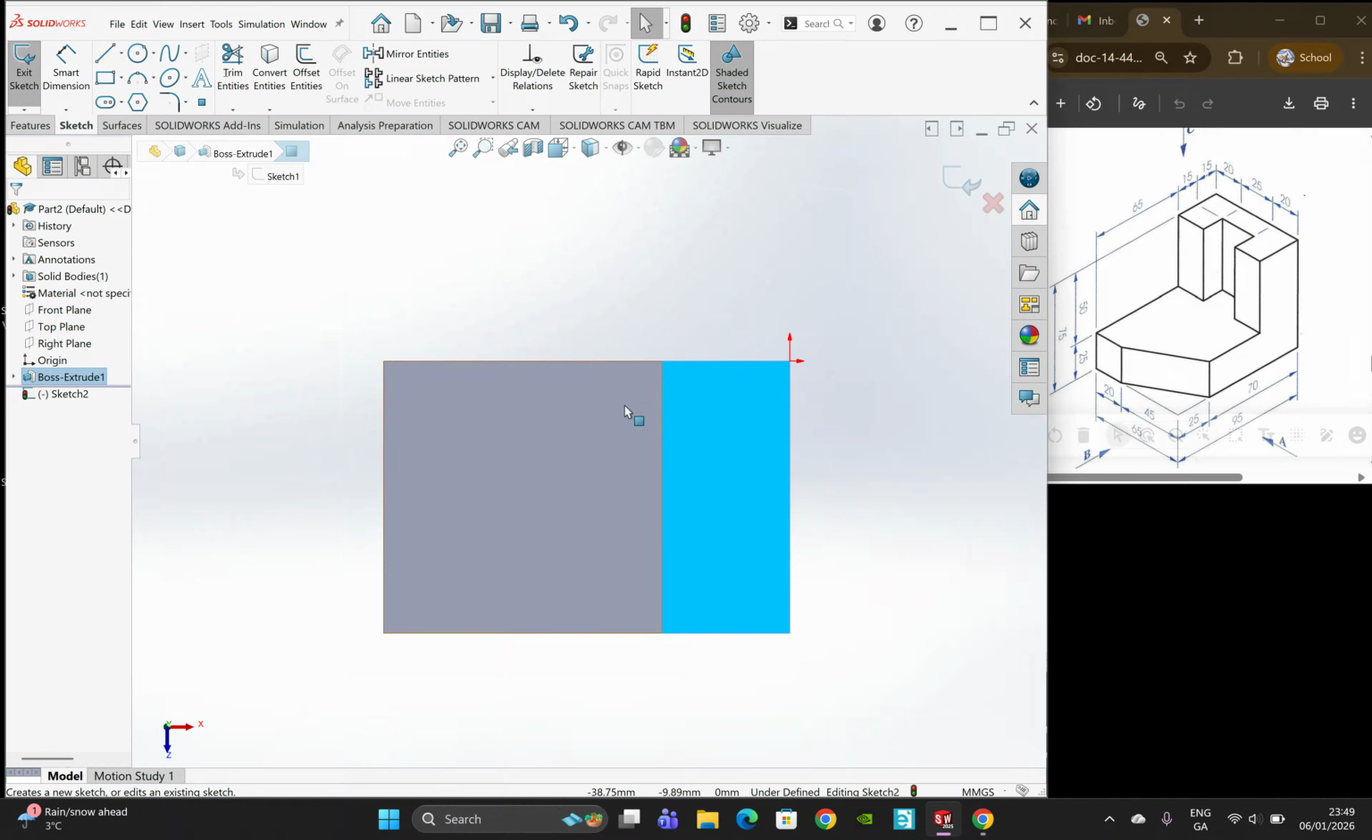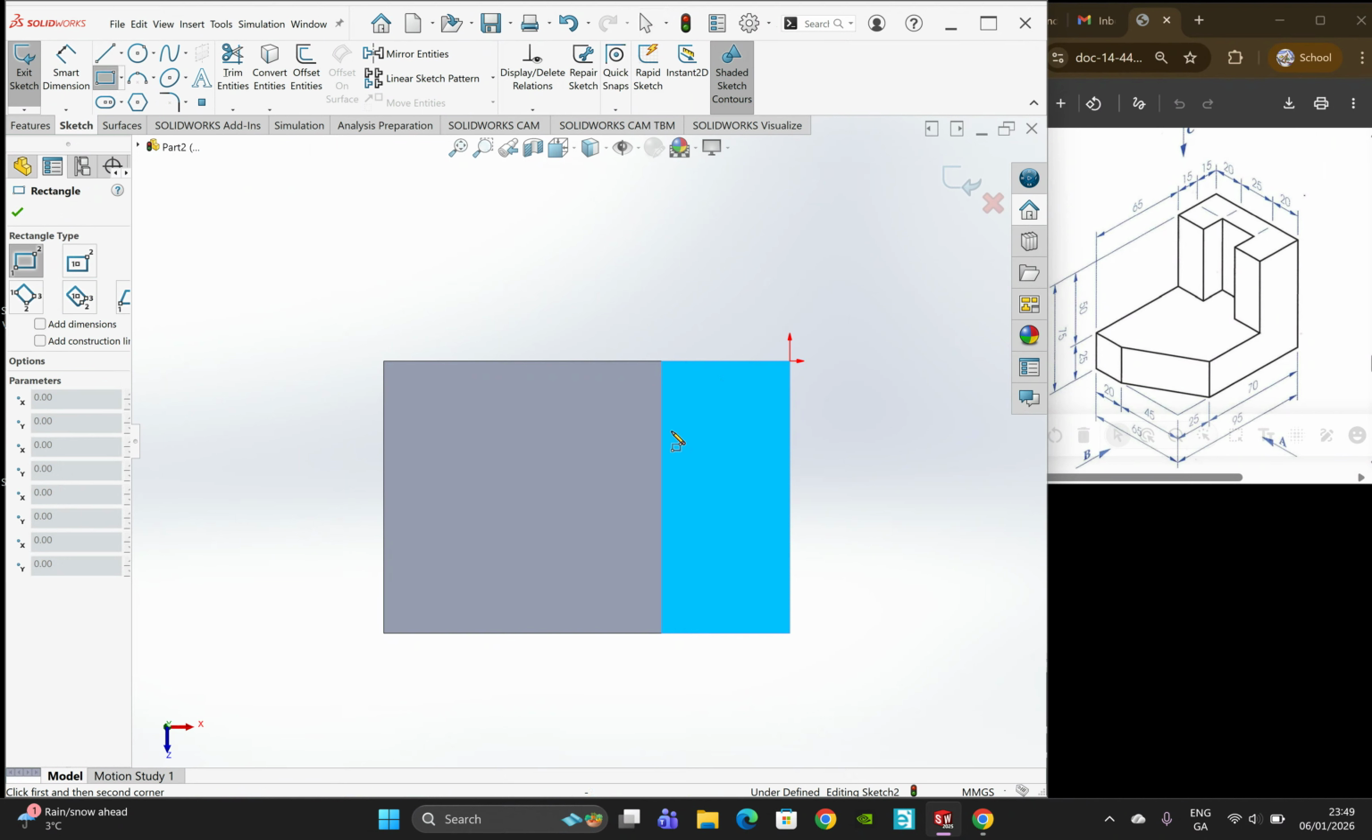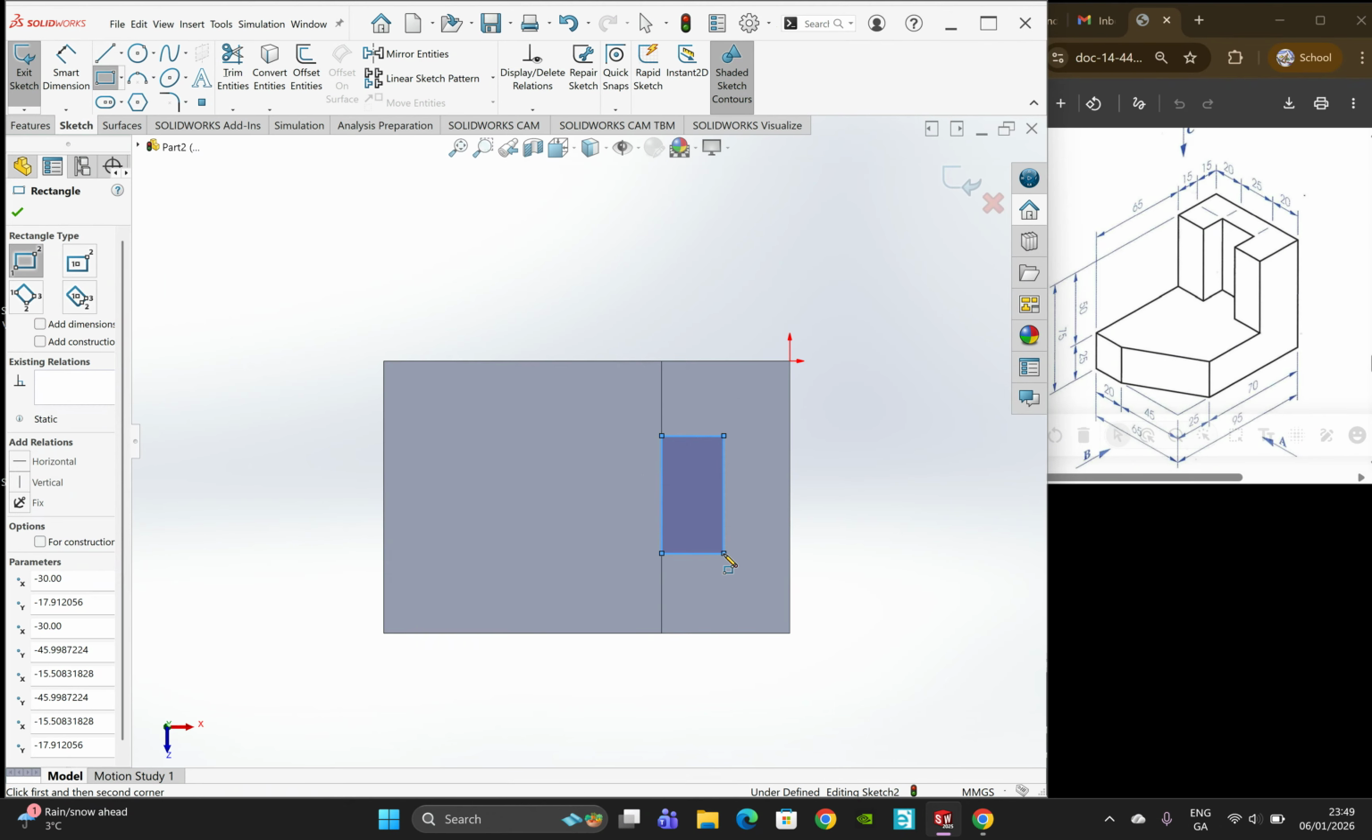Now what I want to do, it's like we're taking a view looking down on top of it. I'm going to get a corner rectangle. I want to start on the line here when it goes orange. Make sure you're on the line. Then click and draw a rectangle roughly in position.